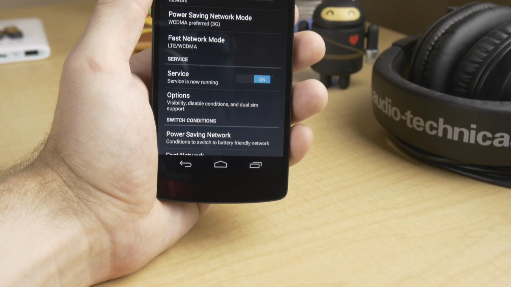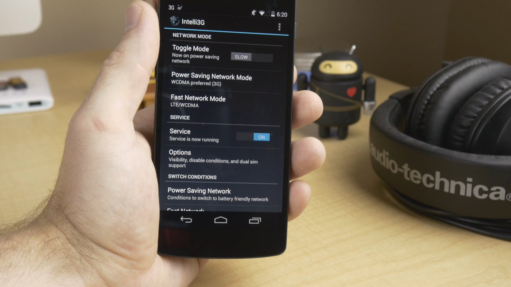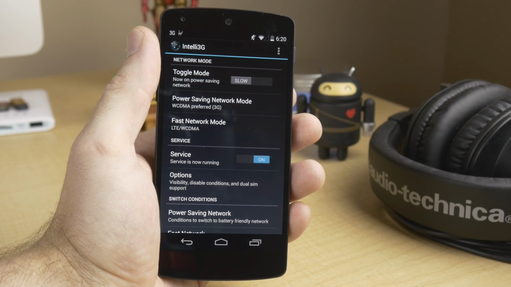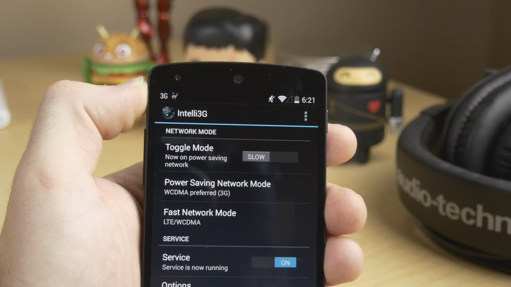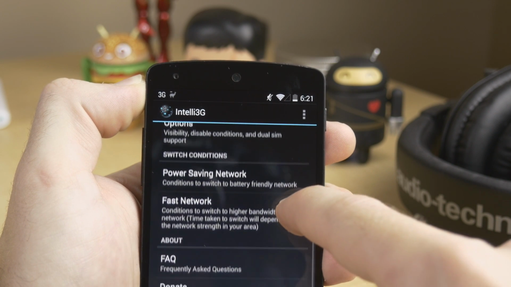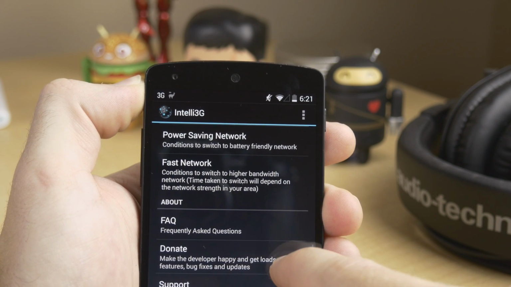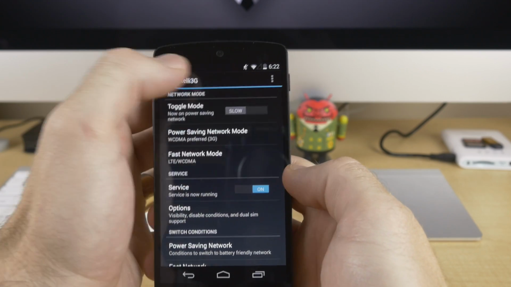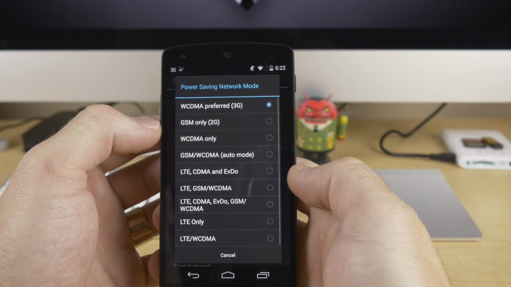First up being Intelli3G, which after setting up, auto switches your data connection from say 4G to 3G, or 3G to 2G, or even 4G to 2G. It's really up to you. Now, Intelli3G was originally developed for the Nexus 4, but the developer mentions that it now works with several different popular Android devices and says it's compatible with stock Android 4.1 and up, or AOSP-based ROMs.